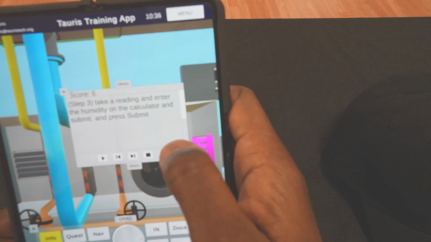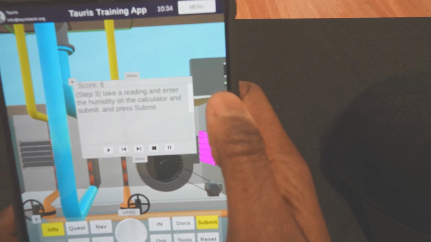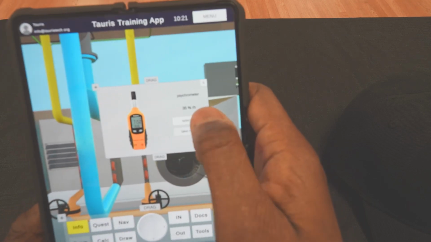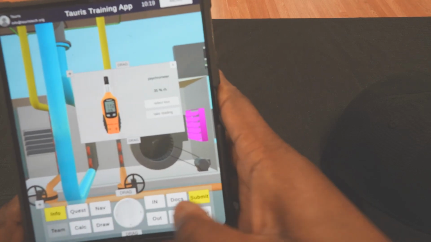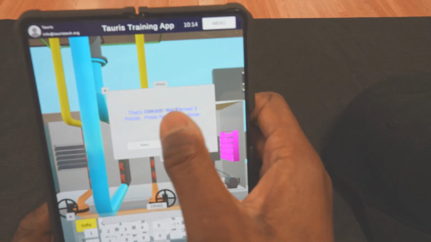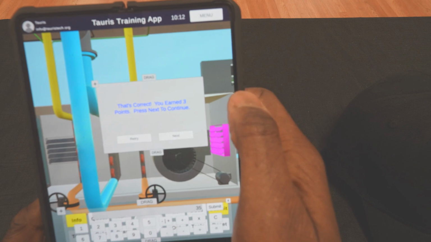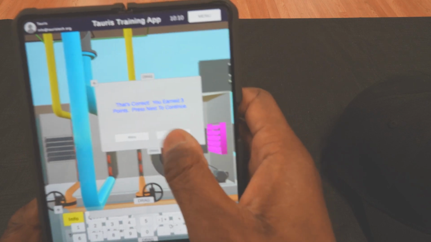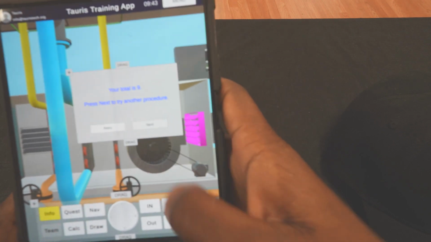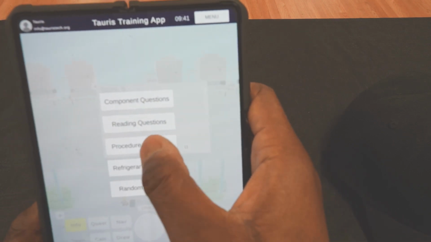Okay. Take a reading and enter the humidity on the calculator and submit. So again, I'm going to open my tools, take my psychrometer, take a reading. It's 35% relative humidity. I'm going to open up my calculator. Type in 35. Are you sure? That's correct. You earned 3 points. Press next to continue. Okay. Your total is 9. Press next to try another procedure. Okay, I'm going to reset, and I'm going to look at a procedure question.